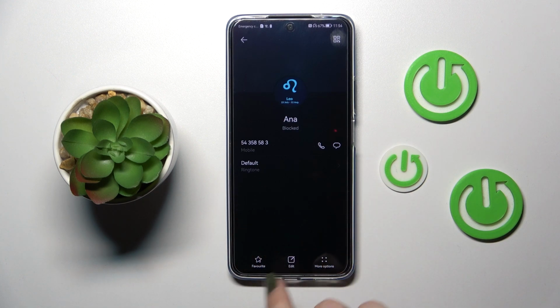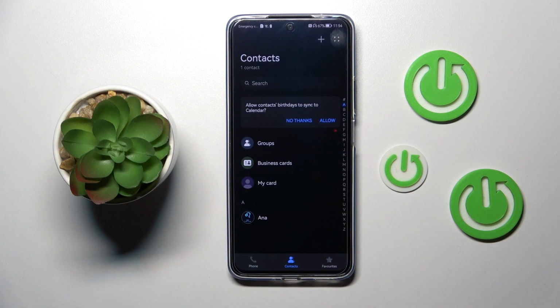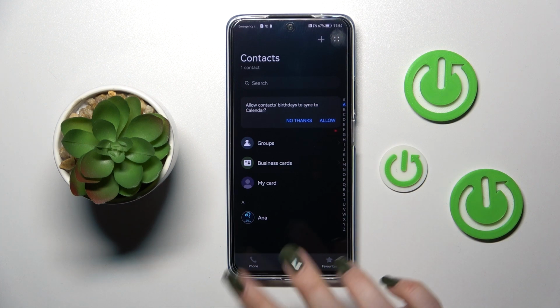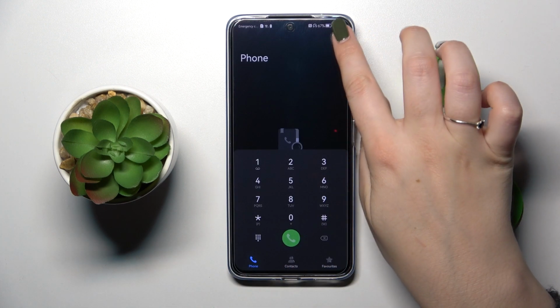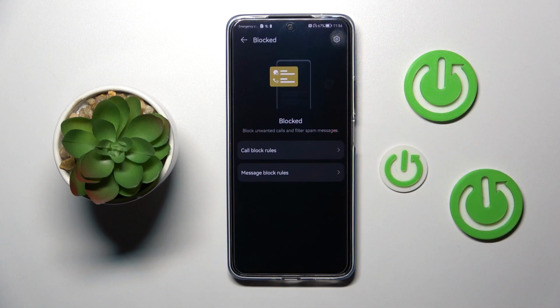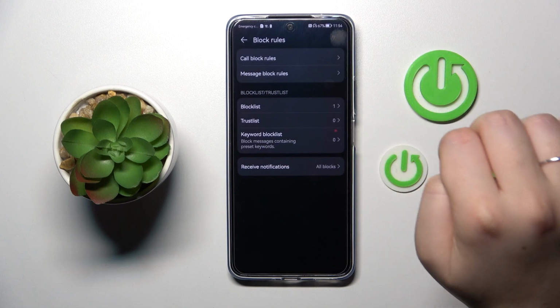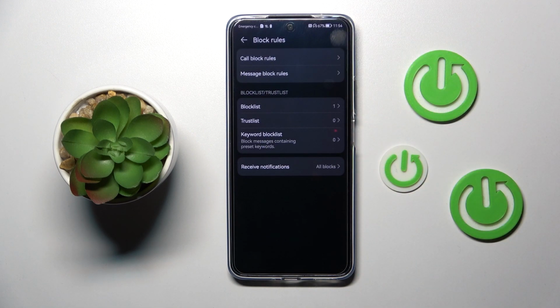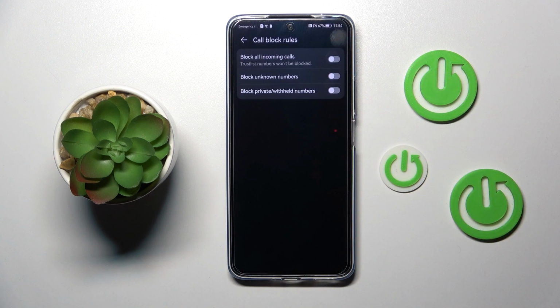So now let's go back, and as I said, the second way is by using the phone and the dialer, and thanks to this we can enter the number manually. So let's enter the phone, tap on the four dots icon in the right upper corner and tap on blocked. And as you can see here, we've got call block rules or message block rules. We can set them later on, so let's tap on the settings, and as you can see here we've got call block rules and message block rules again, so let me enter them.